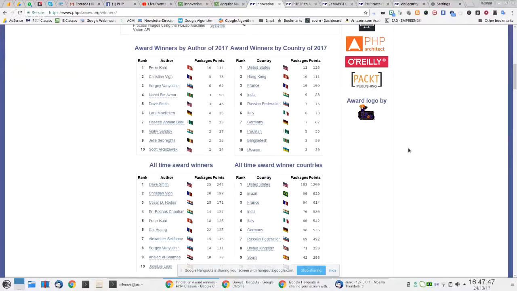In terms of countries, the competition is still very tight. United States now is ahead with 11 packages and 156 points. Hong Kong is followed in second with 16 packages and 111 points. France is following in third place with 10 packages and 109 points. So these are the main competitors. We still have a few months to go, and things are very tight. Nothing is decided in terms of countries.